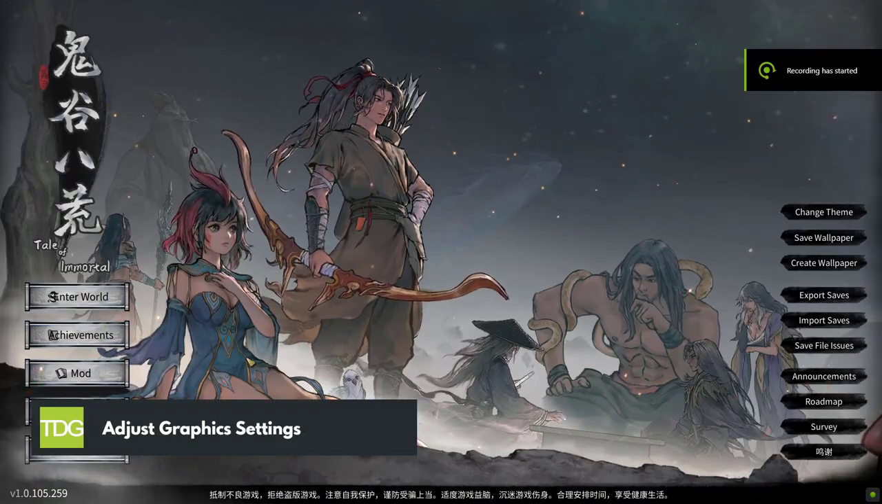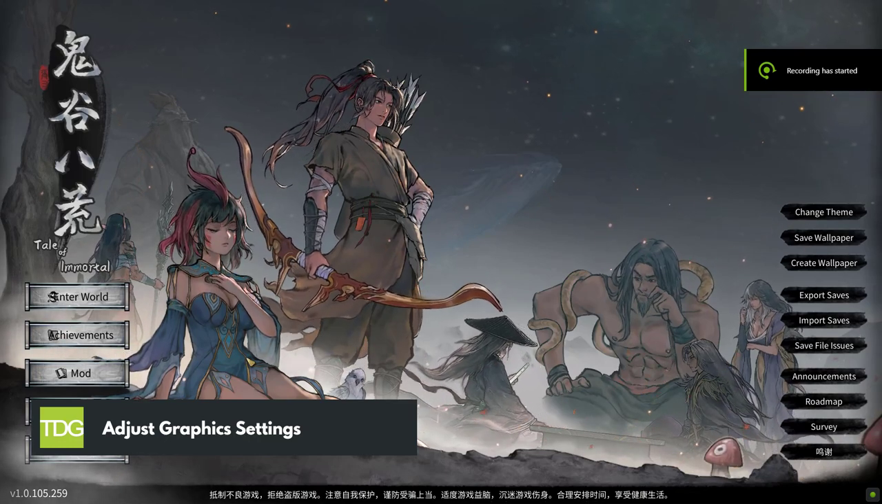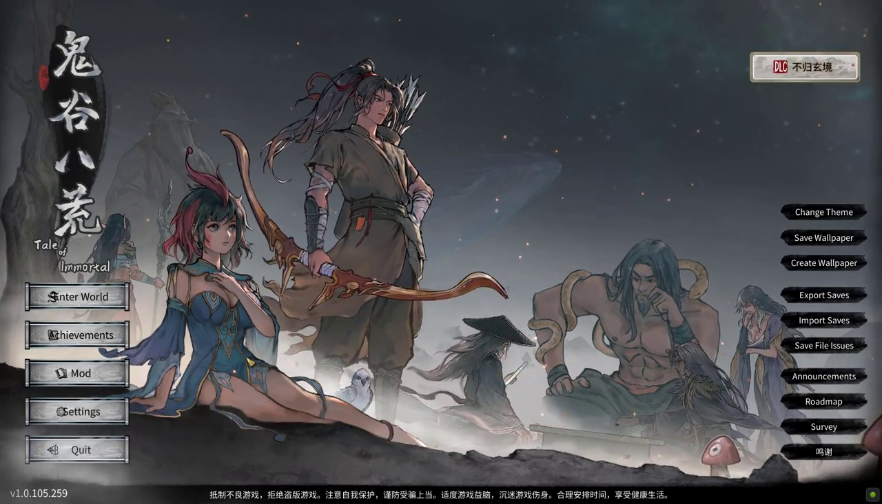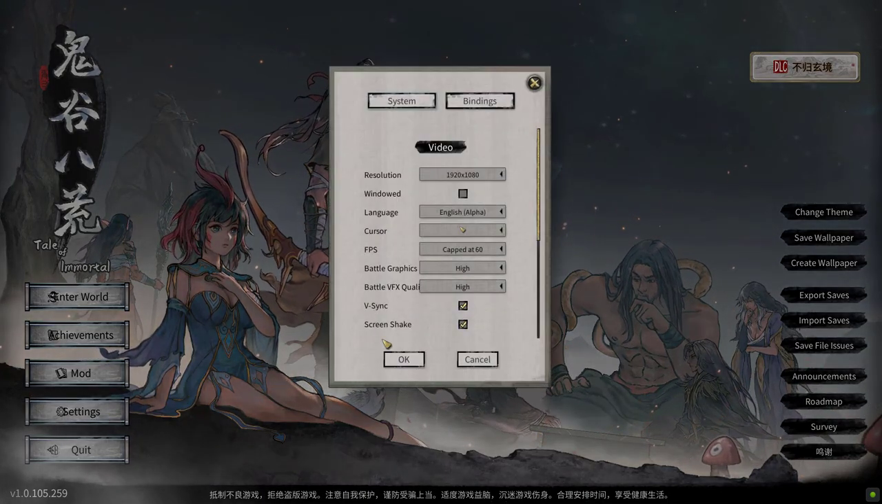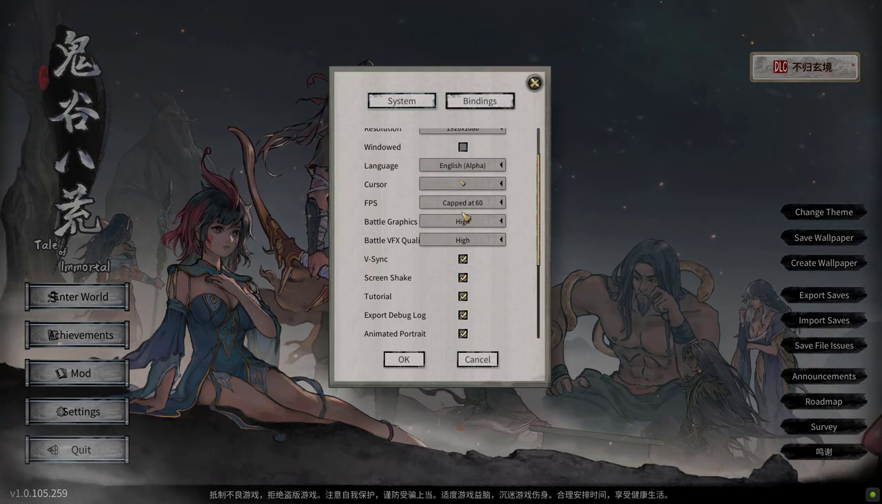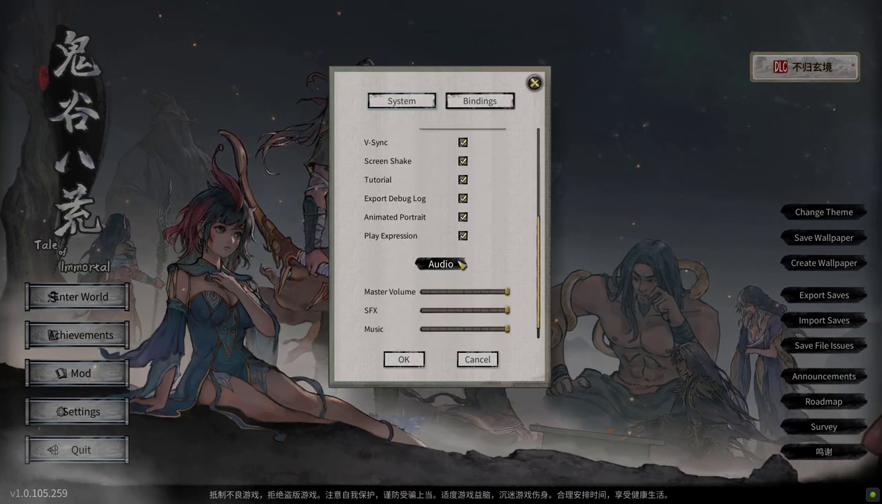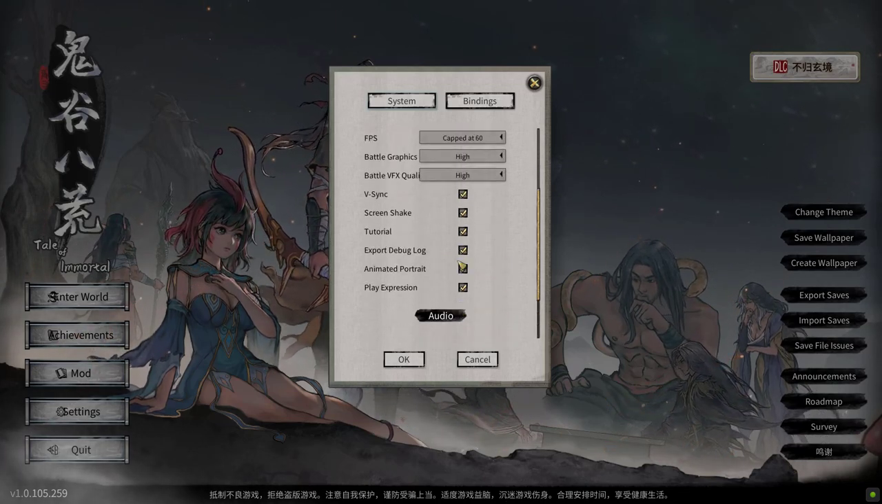Lowering graphics settings within Tale of Immortal can alleviate strain on your system, potentially resolving crashes. Adjust options such as resolution, texture quality, shadows, and other graphics settings. Finding the right balance between visuals and system performance can prevent crashes.